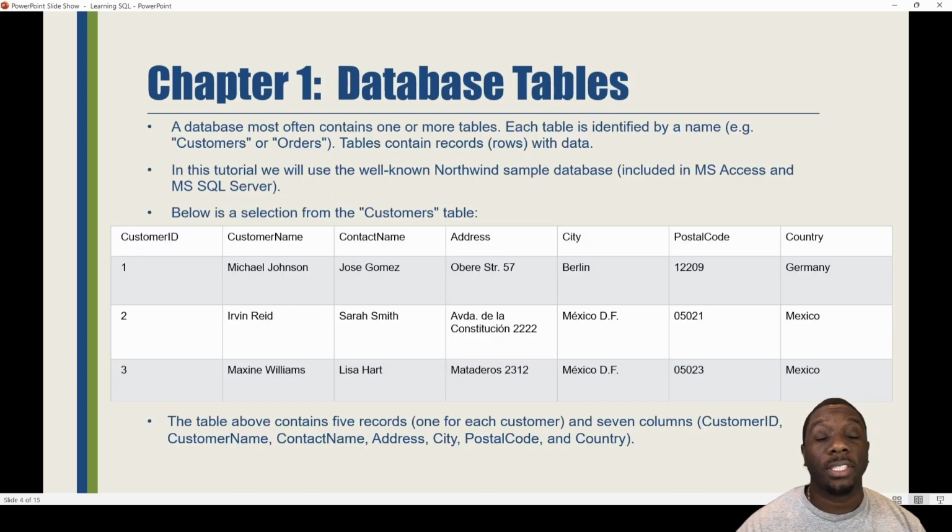Next, we have the SQL database table. A database most often contains one or more tables. Each table is identified by a name. In this particular table, we have customers, or you can have something like orders. Tables contain records, rows with data.